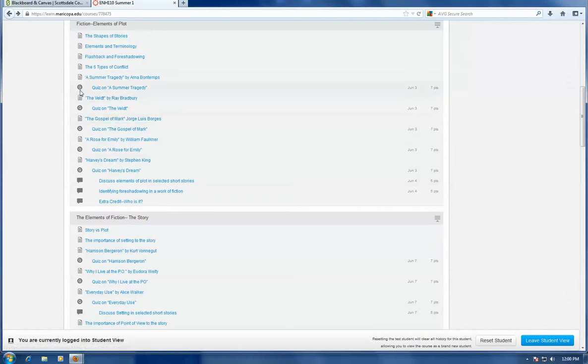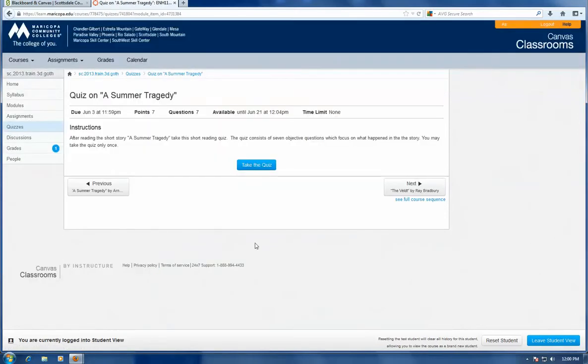The second icon that you want to take a look at is this little Q here. The Q will take you to a quiz, and remember that you always have to take a quiz after you have read a short story or you have read a play. There are no quizzes on poetry. If you click on this link, it will take you to the quiz on that particular story. You'll notice that there are 7 questions that are drawn randomly from a pool of questions. If you click Take the Quiz, it will take you into the quiz and you can do it right then.